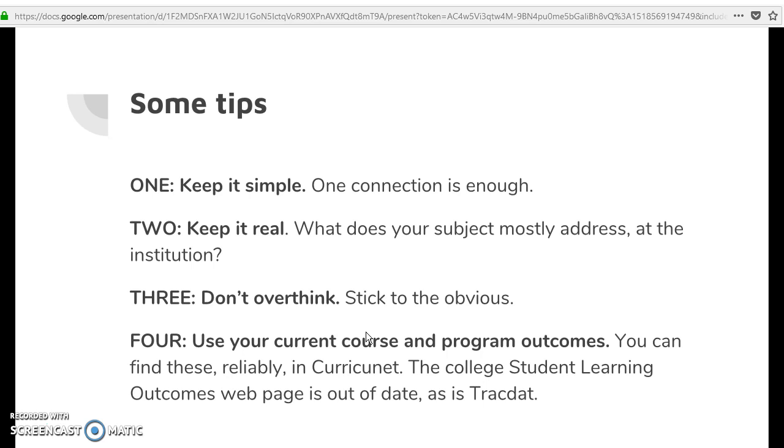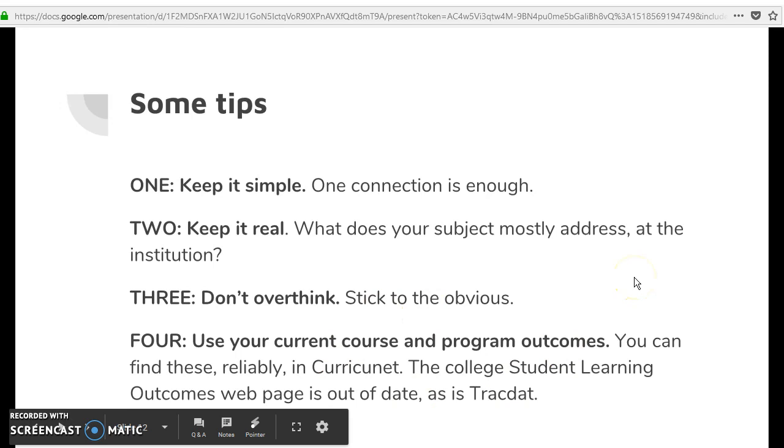These are in Curricunet. Now we have a website at collegeofsanmateo.edu for student learning outcomes, but alas, the outcomes listed there for degrees and certificates and courses are not all up to date. The institutional outcomes are up to date, not the other ones so much. Curricunet is always up to date. You will probably have the outcomes for your own discipline, so that's probably not such an issue.